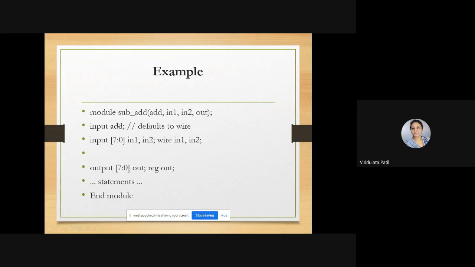So it is followed by a semicolon, and then as there is no type that is declared for this port, by default it will be considered as a wire. Okay. Again, the width is also not declared, so it is a single bit. Then after that, input in the square bracket 7 colon 0. So that means this is an 8-bit port.